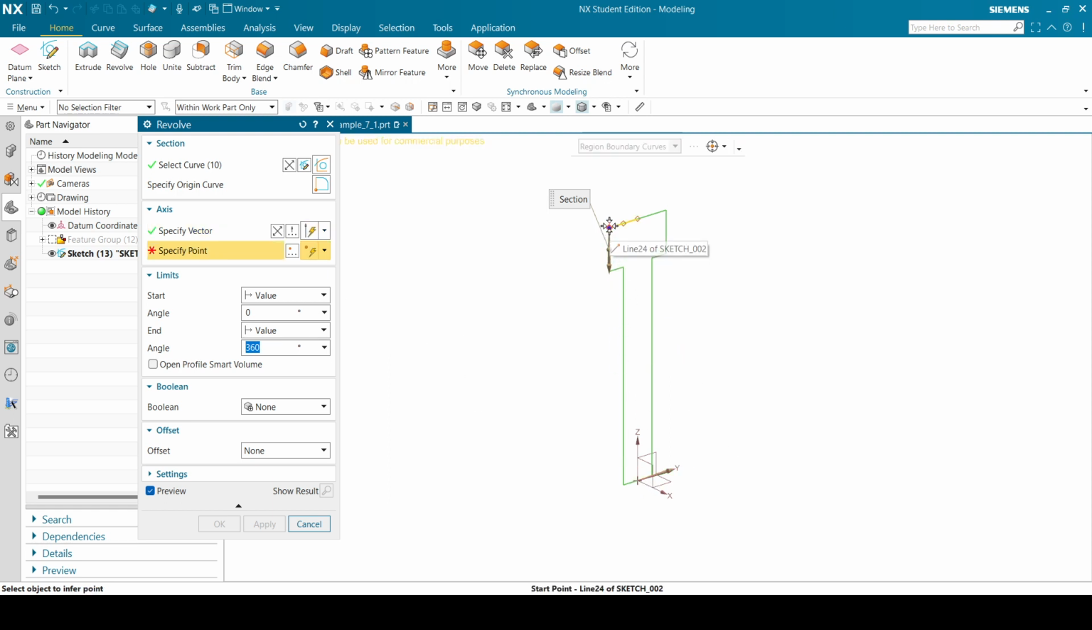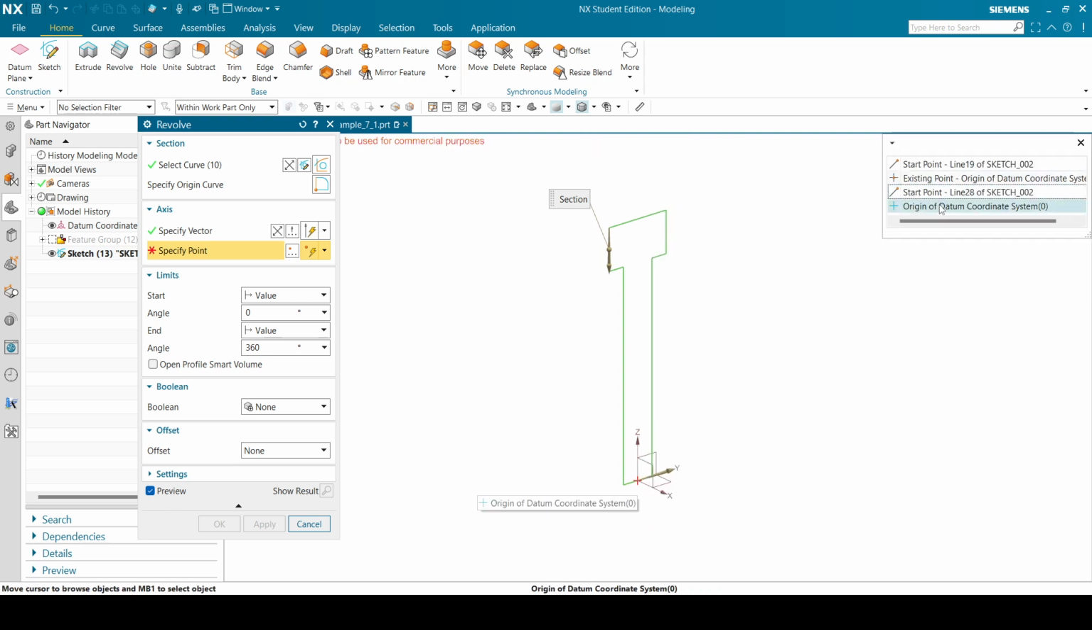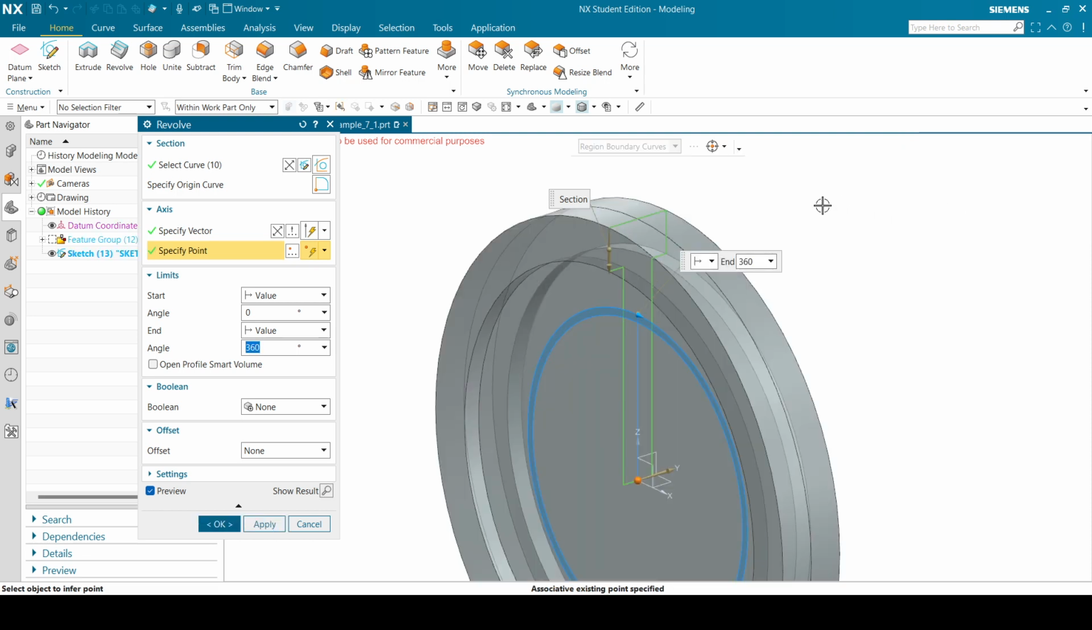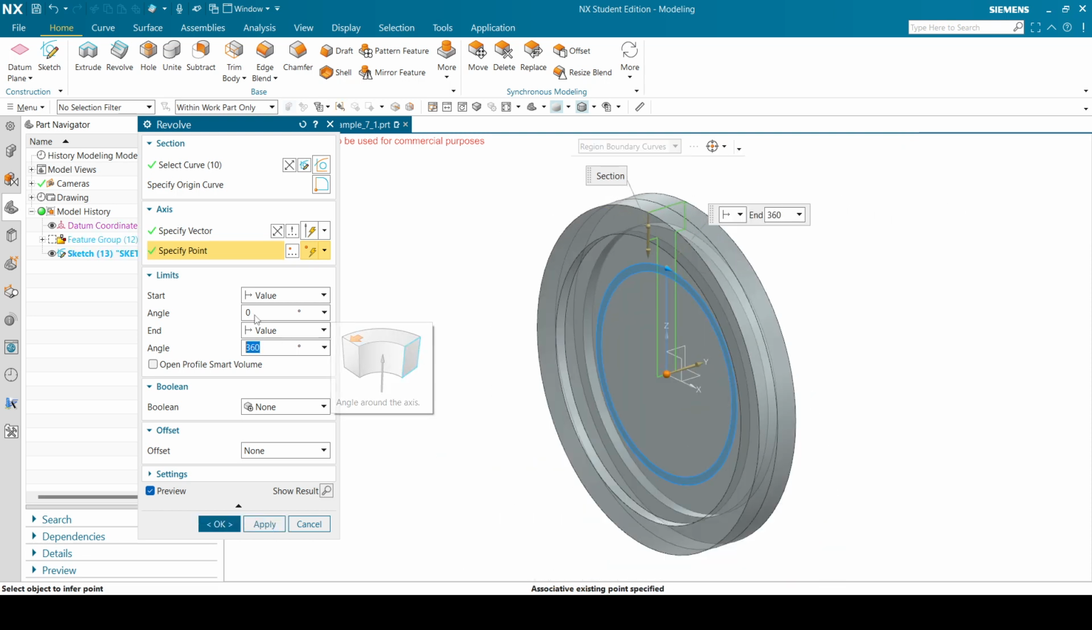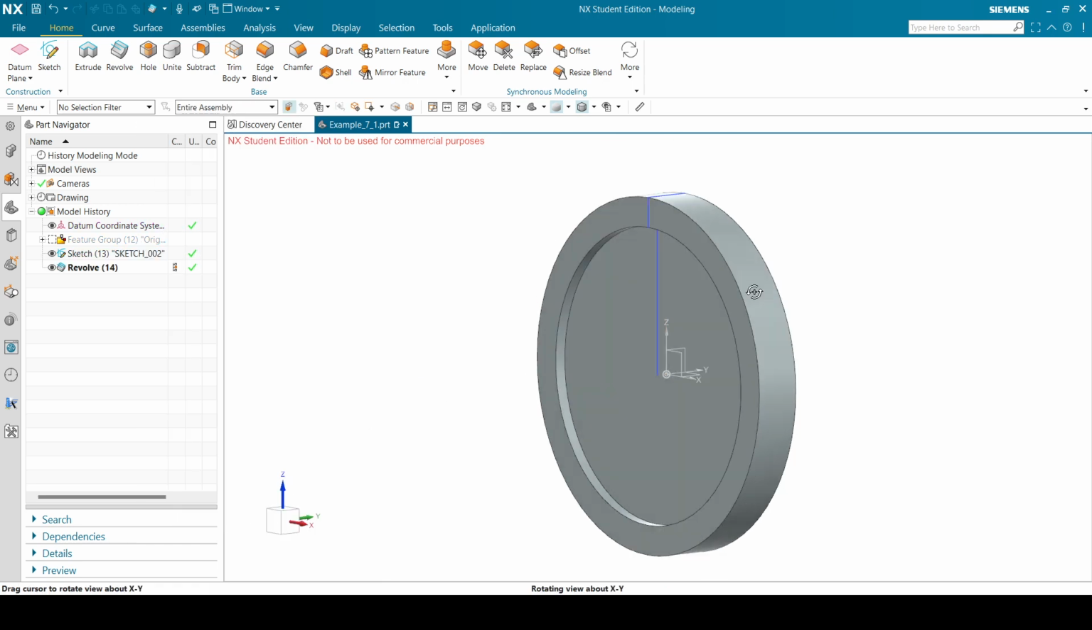So which point do you want to rotate around? Do you want this to be the midpoint? This, we know we want this to be the midpoint. So specifically we want the midpoint to be the origin of the datum coordinate system. So we click that, then we start at what angle, end at what angle, then you start your Boolean options, your offset options, and all that. We can just say okay.